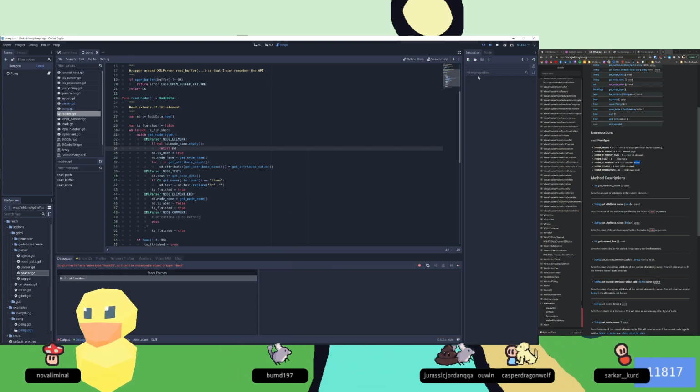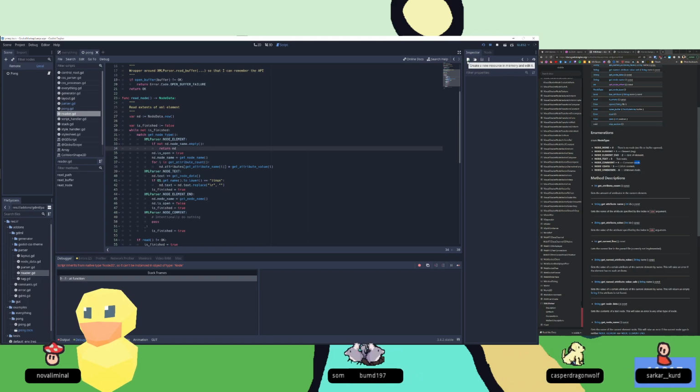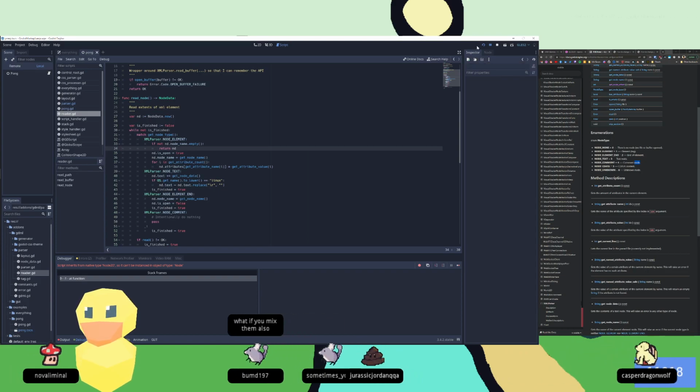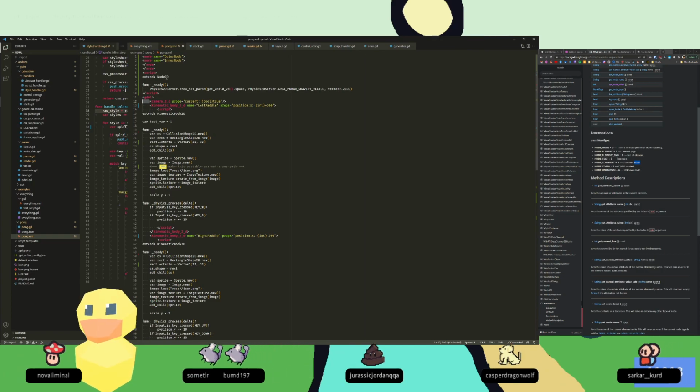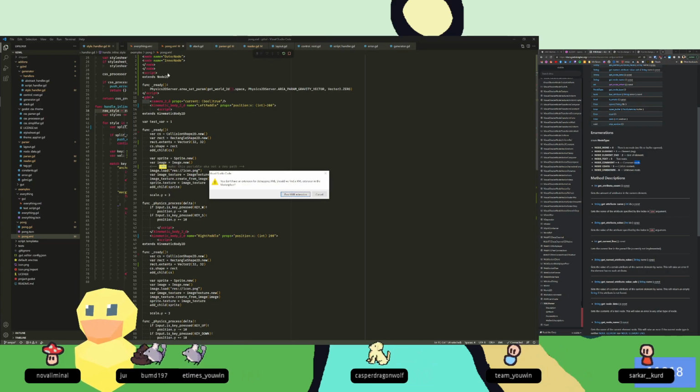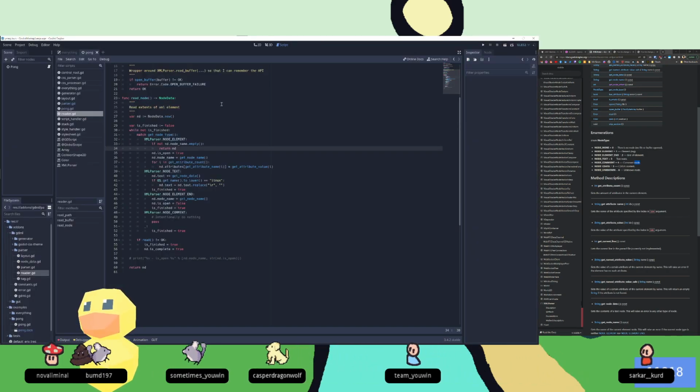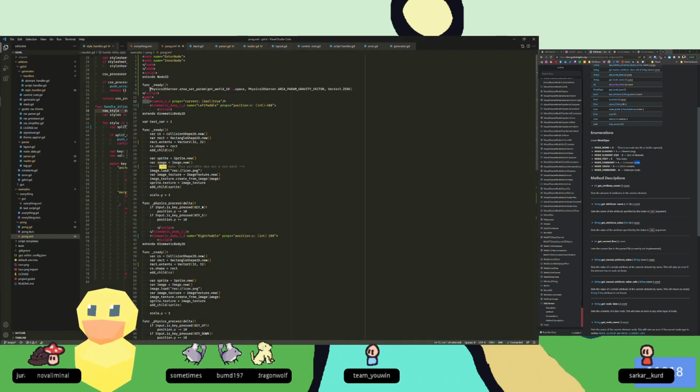Script inherits from native type Node2D, so it can't be instanced in object of type Node. Oh geez. Where? Where? What if you mix them also? It shouldn't make a difference.